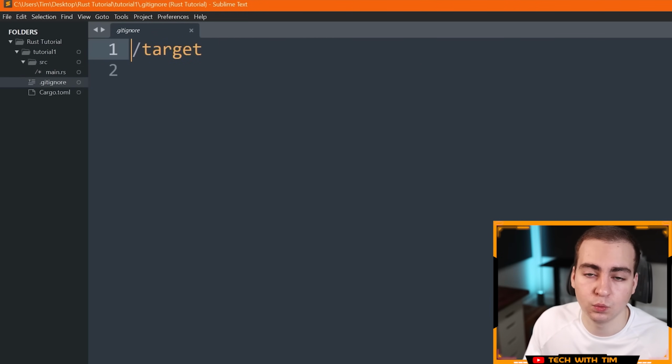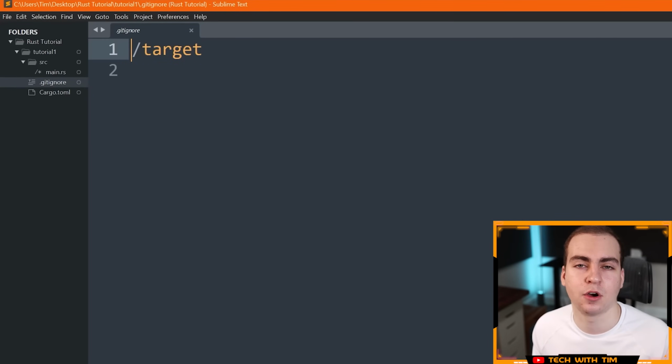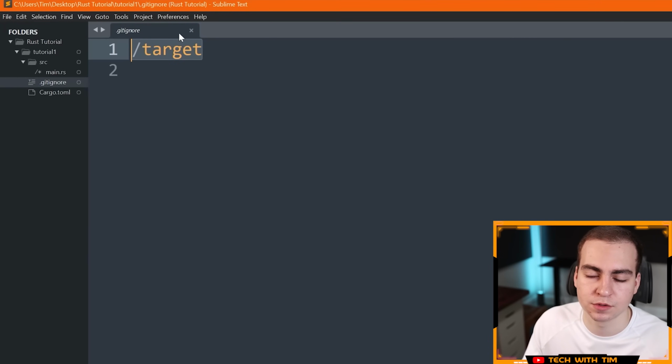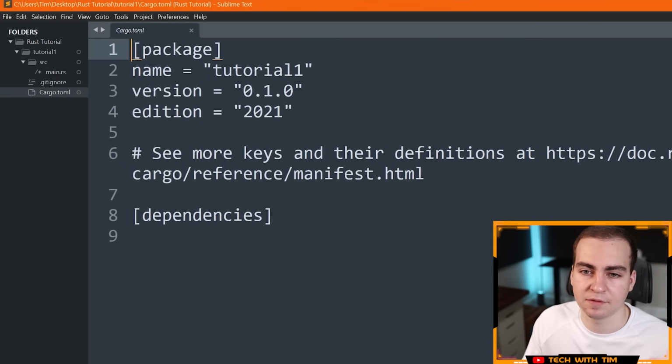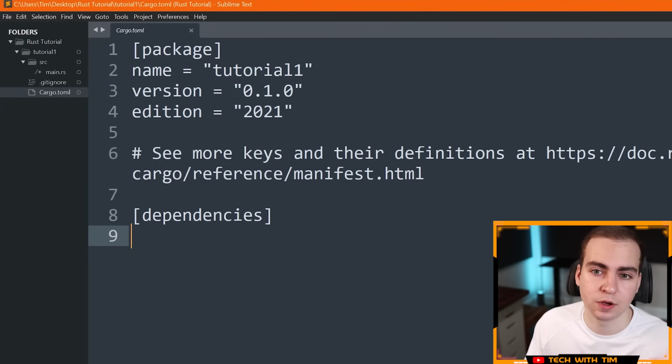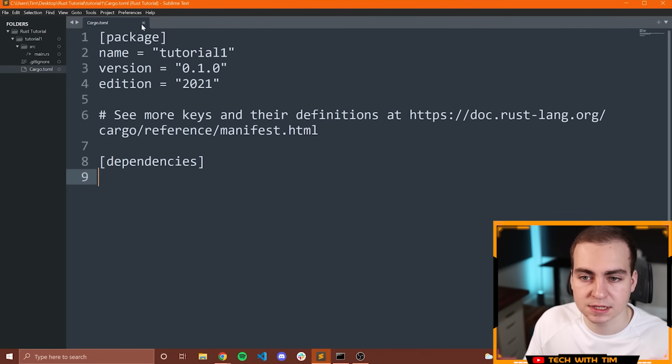Now, git ignore will be used if you have a git project initialized here. We don't have one set up, or we're not really using git. I think it automatically initialized one for us. Don't have to worry about that for now, but we just want to make sure the target folder, if it exists, is not being a part of our repo. And then, of course, we have this configuration file, where we have a bit of information. So we have an edition, we have version, we have the name of our package, and then any dependencies that we have would be listed here. We don't have any right now, so obviously we're not seeing them. Anyways, this is the basic setup.